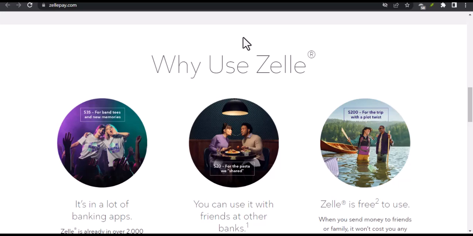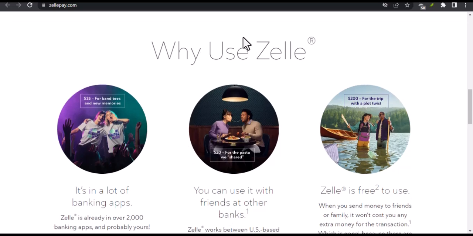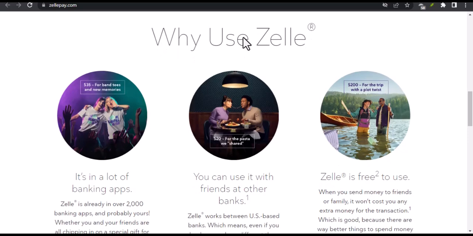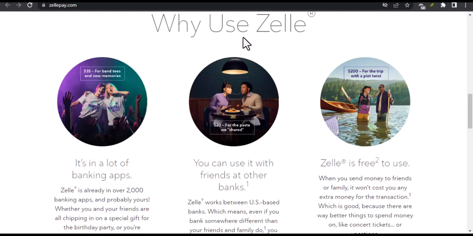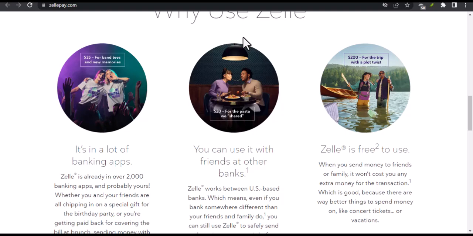What about receiving money? If someone sends money to the email or phone number you enrolled with Zelle, you don't have to do anything. The money will go directly into your U.S. Bank account. If they send it to a number or email you haven't enrolled yet, you'll get a notification with instructions on how to enroll and claim your payment.